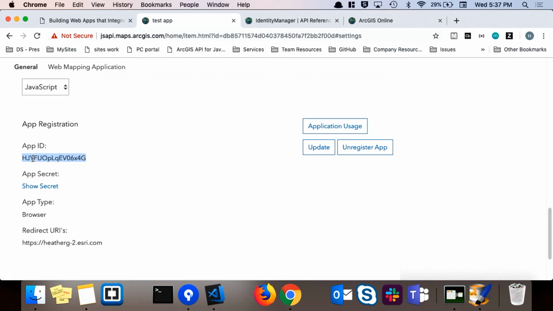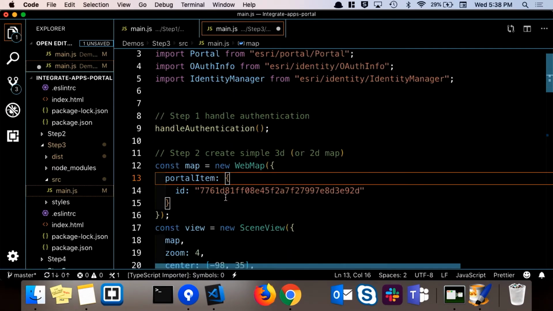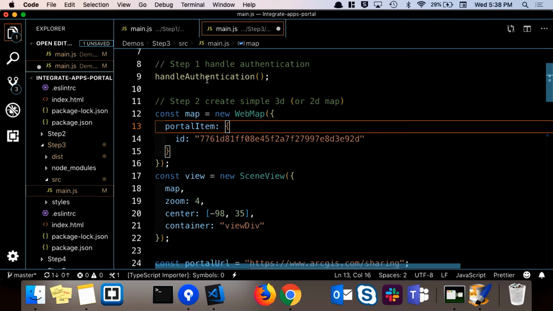I'm not going to show you that for this example. But this app ID is what you're going to want to take note of, because it is what you're going to use within the OAuthInfo. There's an OAuthInfo class within the JavaScript API that you work with to register and use this security model. All right, so what I'd like to do is actually look at the code. It makes it a little easier, I think.